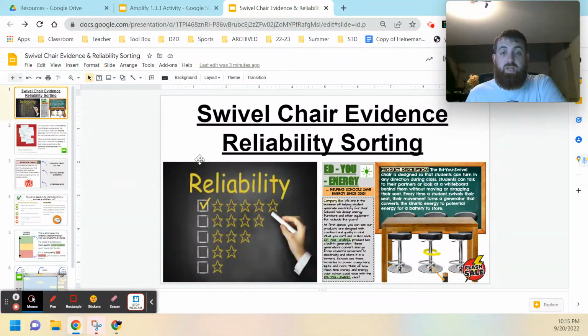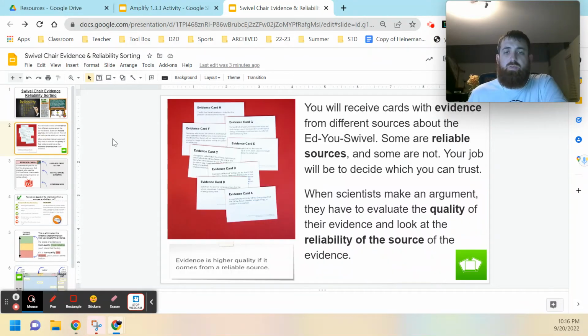Hey everybody, Mr. Regan here, and today we're going to be looking at how to complete the swivel chair evidence reliability sorting activity, where we take evidence about the EDU swivel chair and decide, is it reliable? Can we trust it? Now for this activity, you're going to be receiving some cards with evidence from different sources about the EDU swivel chair.